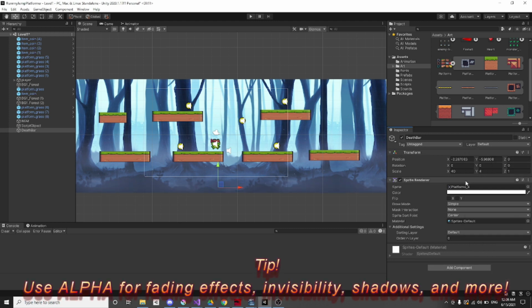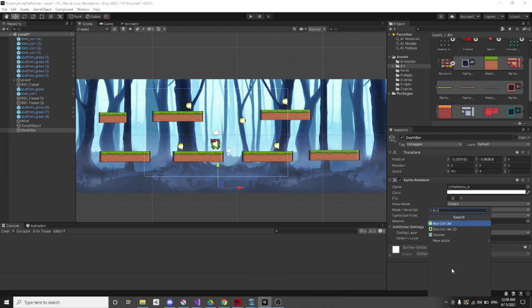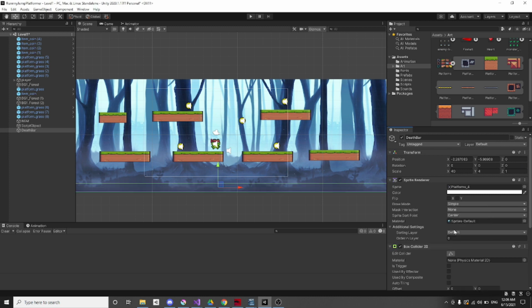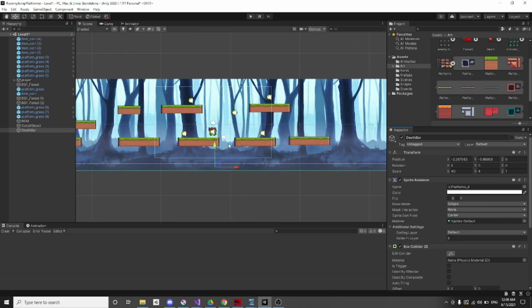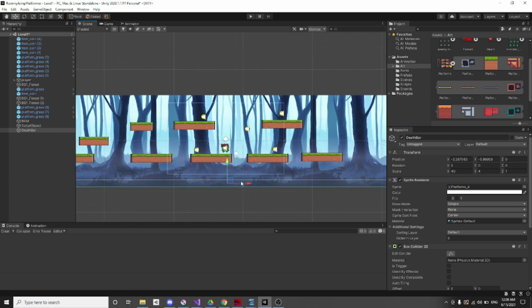That's what we want. And then I'm going to scroll down to add component, and I'm going to add a box collider 2D. Again, because we're working in 2D. Now you can see that box collider is that whole way there. That's pretty much what we want.